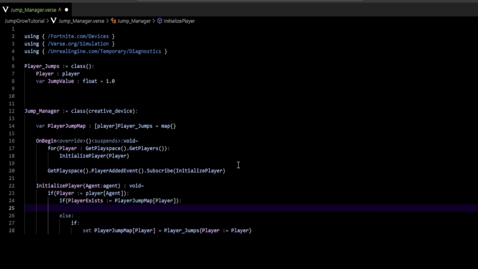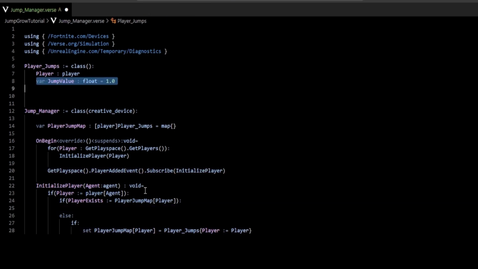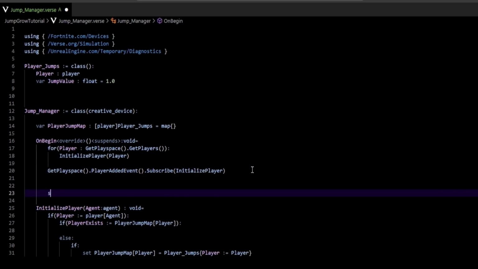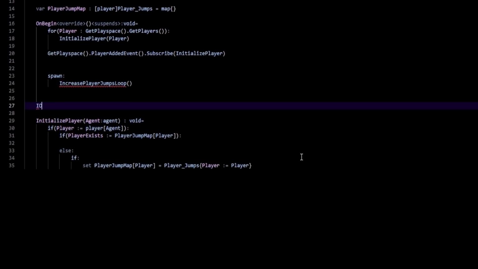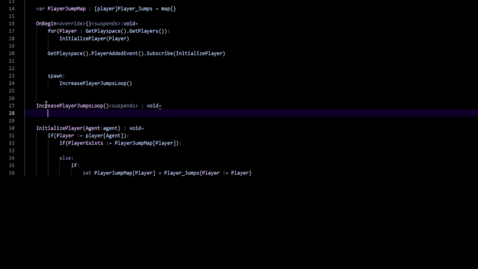Now what we need to do is increase the jump value for every single player every single second. So to do that, under onBegin, I'm going to call a new function, and I'm going to spawn this function because it's going to have a loop in it. So I'm going to say spawn and say our increase player jumps loop, and we don't need to send it anything. Now let's go ahead and make this function by copying the name like so, and then making sure it suspends and returns nothing.